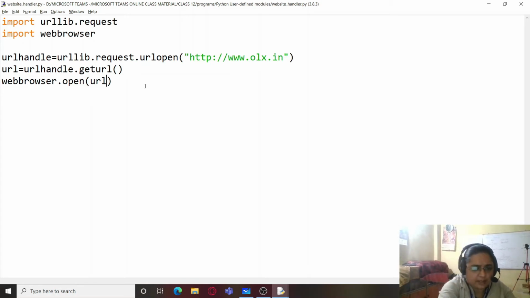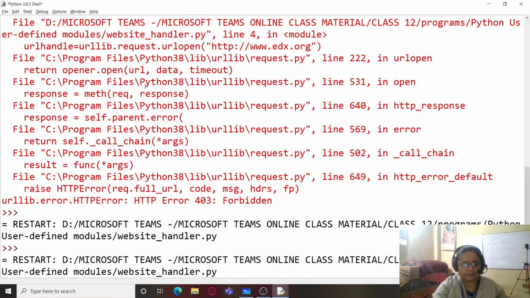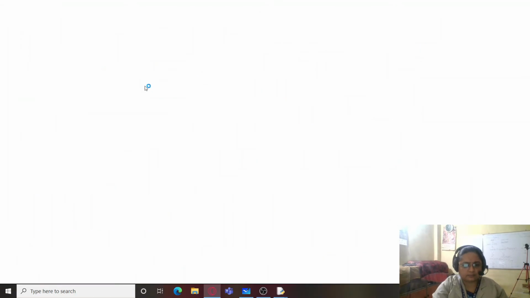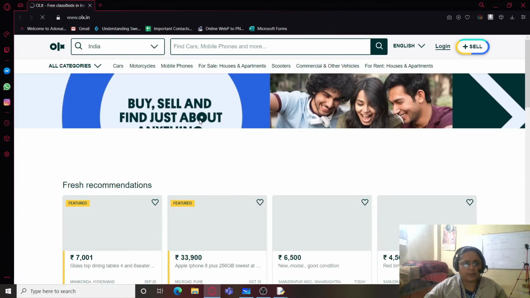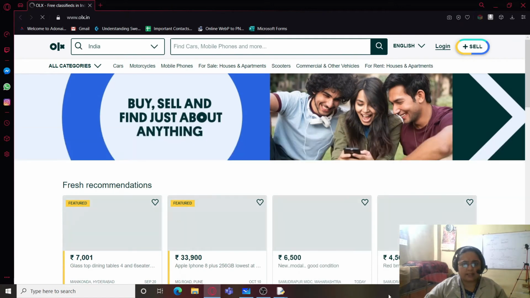So if I run this program, you can see that it just waits for some time for your browser to open, and it opens the browser. Like this is OLX, so it opens this OLX website.